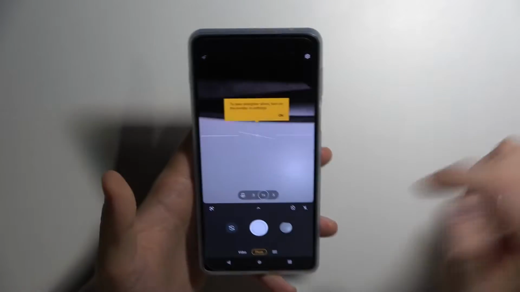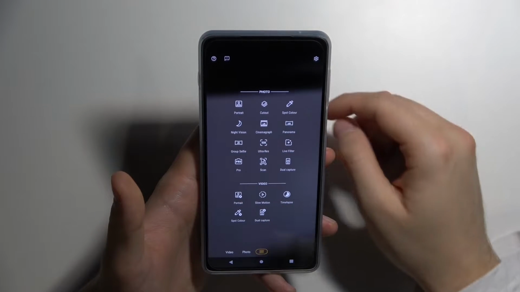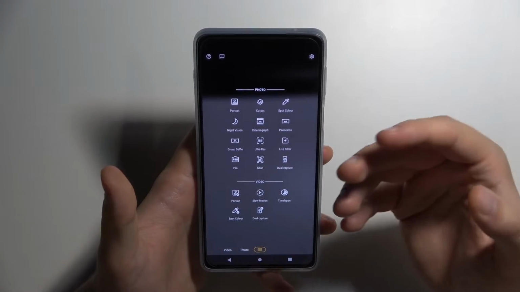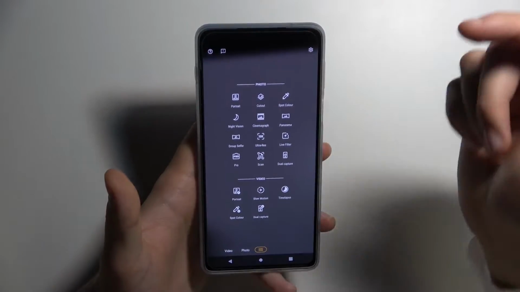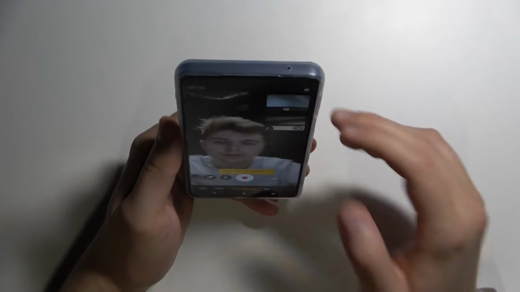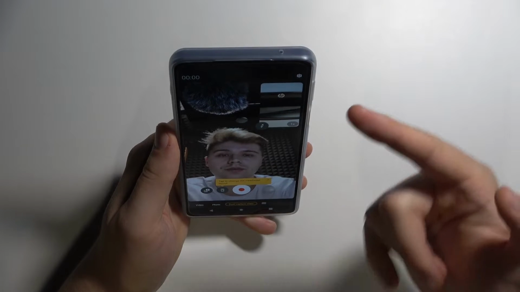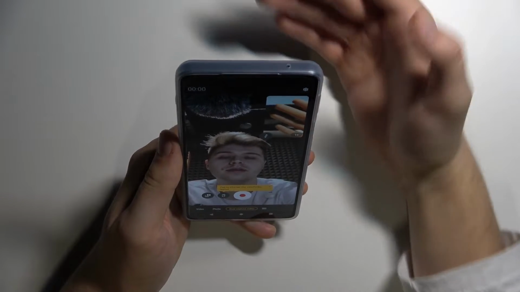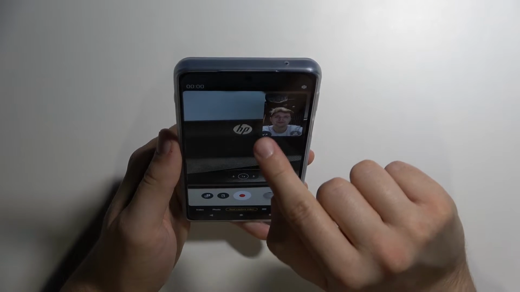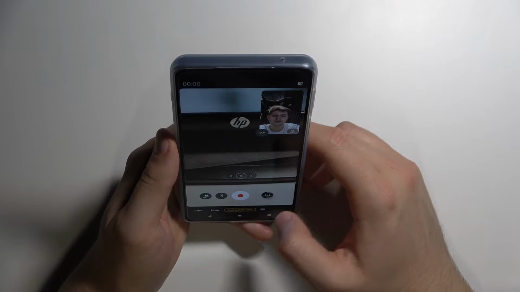Okay, and right now we are going right here to the more modes, where we can find the dual capture. So we can take video at the same time from the selfie camera and from the rear camera. Take a look. As you can see, I'm right here on the selfie camera, and on the rear camera you can see my hand. Of course, we can switch them by tapping on these arrows. We can record the video, as you can see.